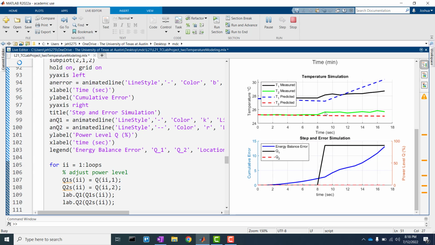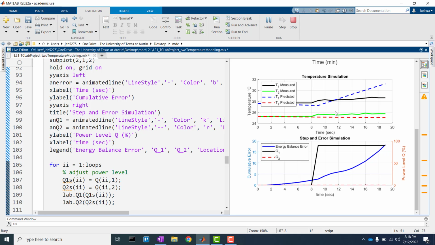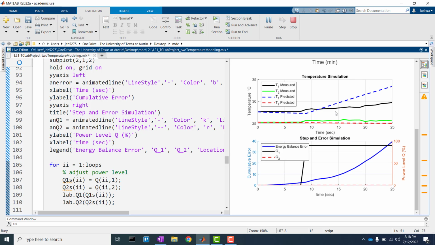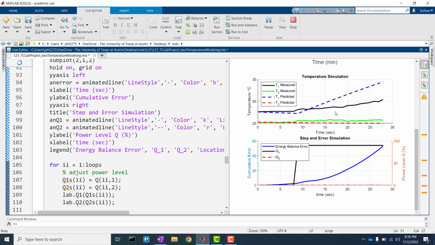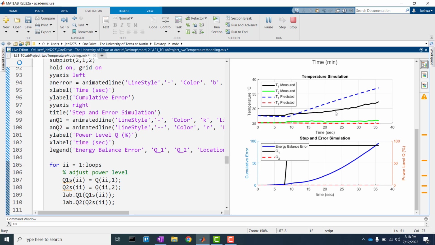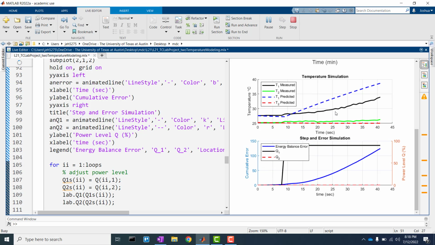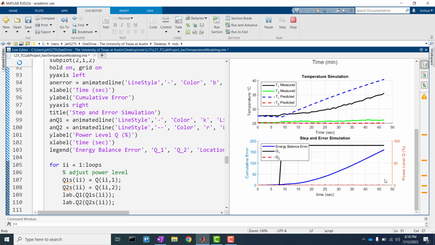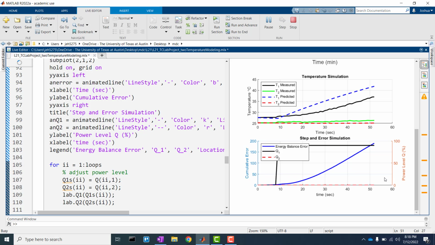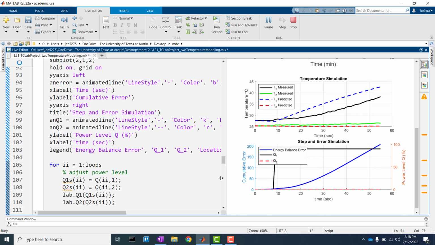So we already have some error, mainly because the heater values are higher than they were originally anticipated to be. So that's that blue line we see going up. The energy balance error is normalized. That's how we're able to do that. If you look on this bottom graph, cumulative error is on the left with a different axis than power level, which is on the right. So I will pause it for now, let the test run, and then we'll discuss the results afterward.